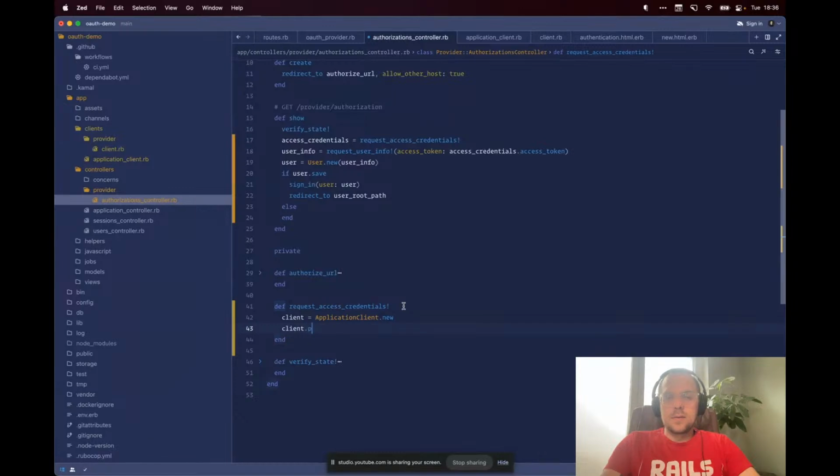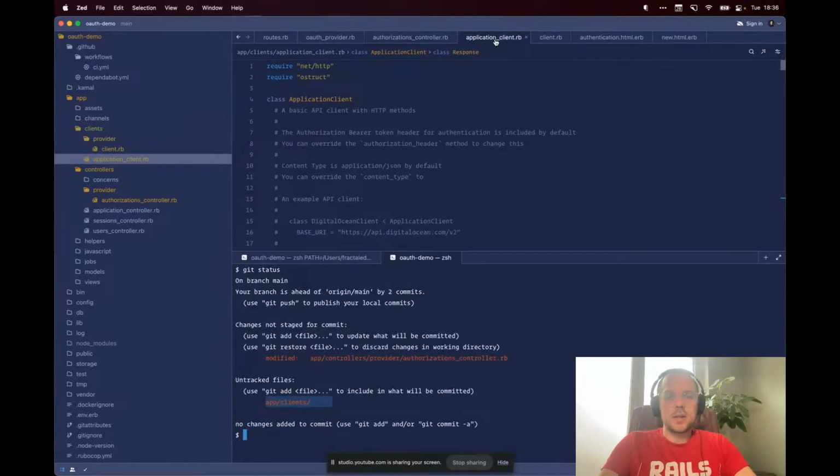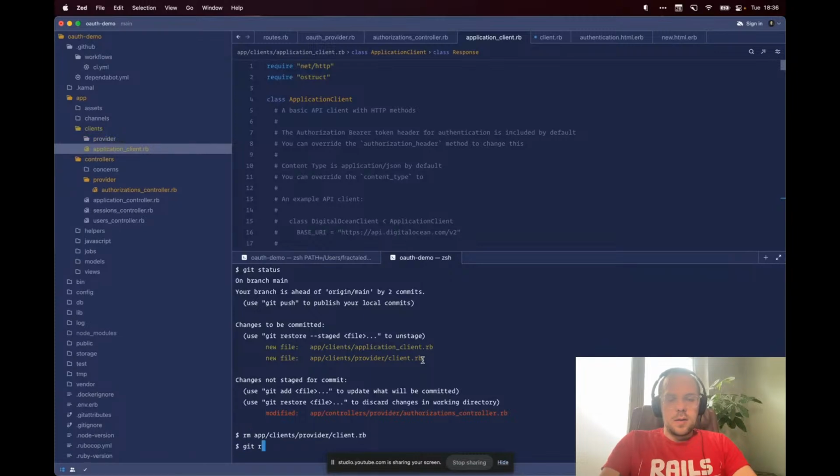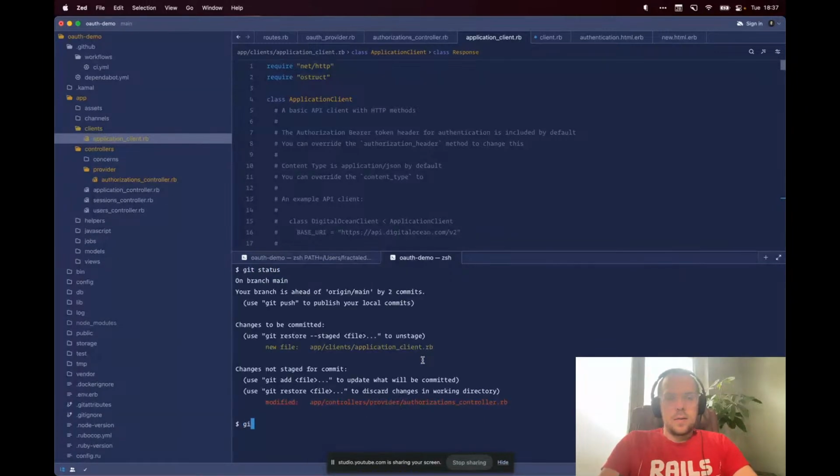And we will go from there. So that is what this class is. Let's now commit it. App clients. Oh, let me actually remove this. I don't need it for now. There we go.